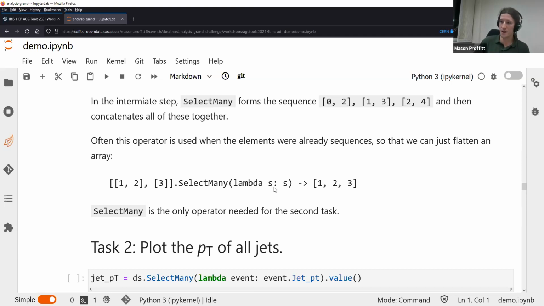Here, the SelectMany is just this identity function, so it's just passing through each row. So it's passing through the subsequence, the sequence that's inside of the sequence, and then it'll just pass all of those through and then just concatenate them. So it just flattens if this function in here is the identity operator. So it just gets rid of that jagged structure. It just flattens to a 1D array.